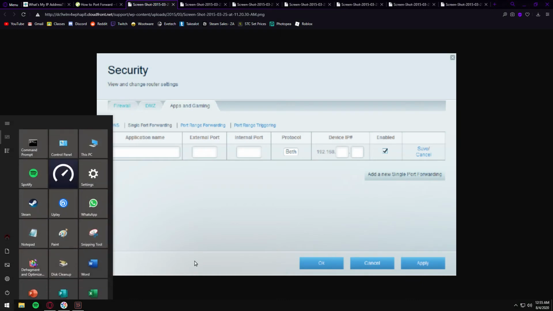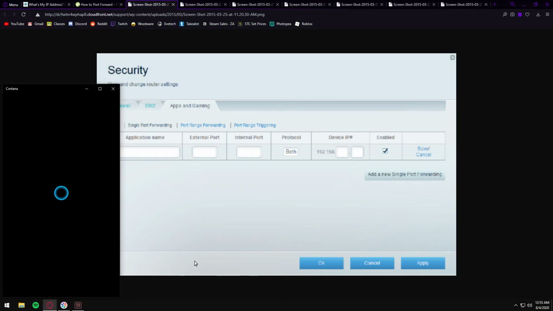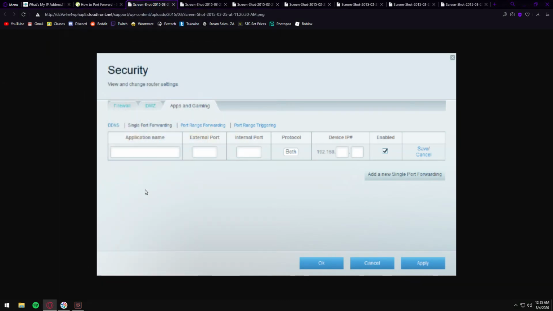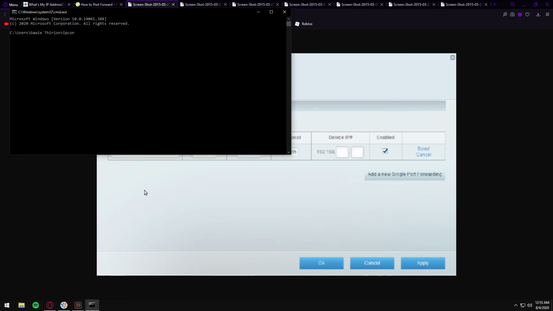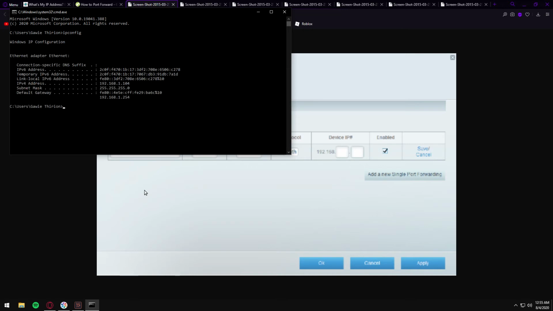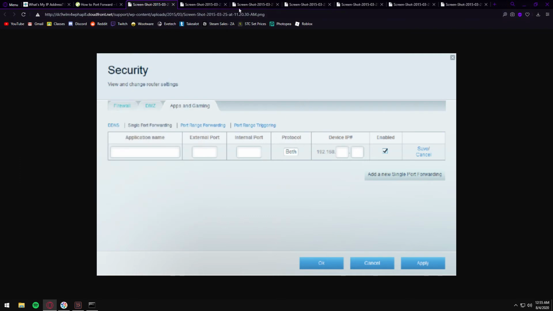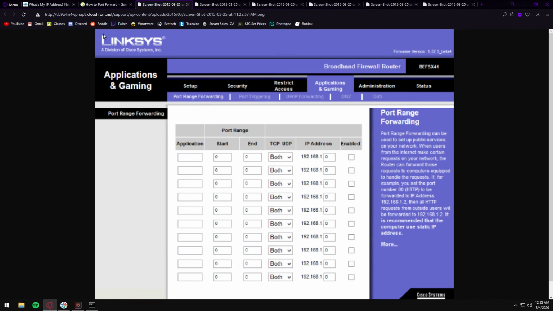If you were to go to Windows, whoops, not Cortana, CMD, and type ipconfig again, you're going to see here IPv4 address. This will be the device IP. So the Linksys router, pretty straightforward.